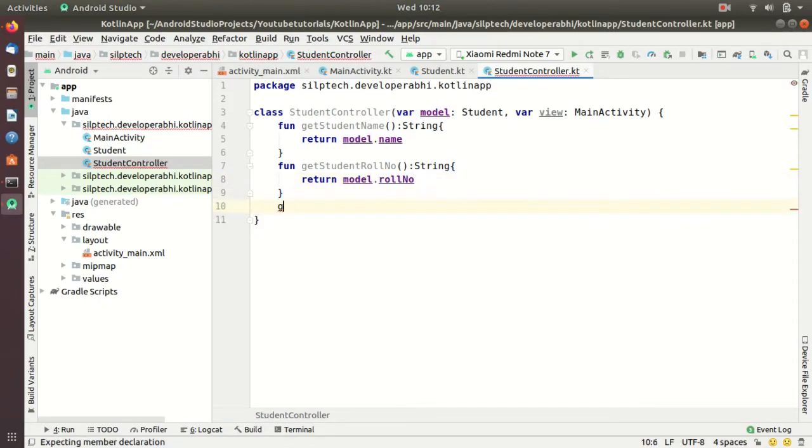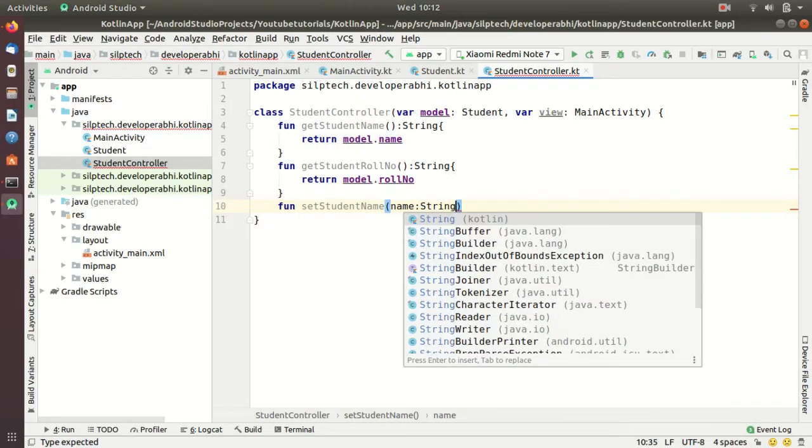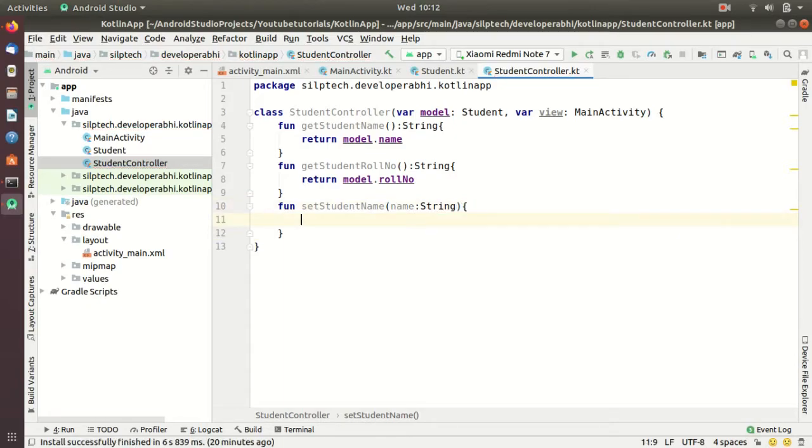I'm going to define a setter also for this one. So fun set student name, and my parameter here is going to be a name in the form of string. model.name equals name, and similarly a set student roll number.